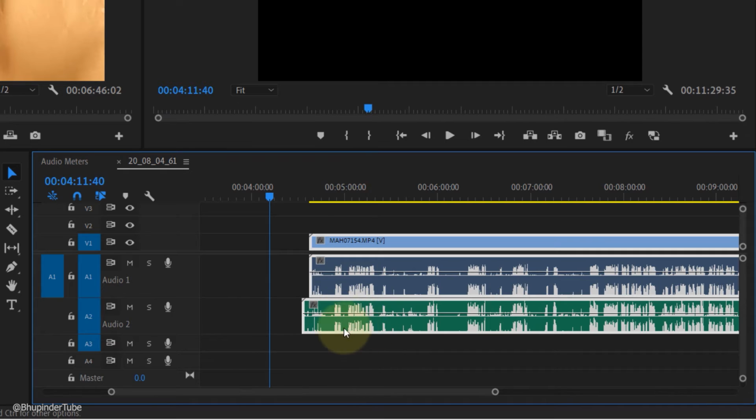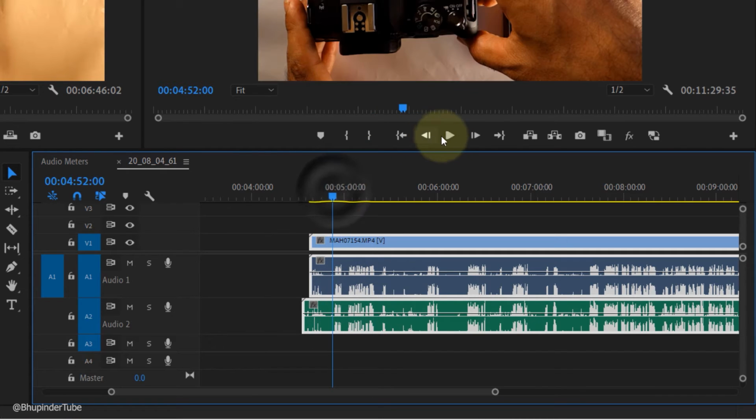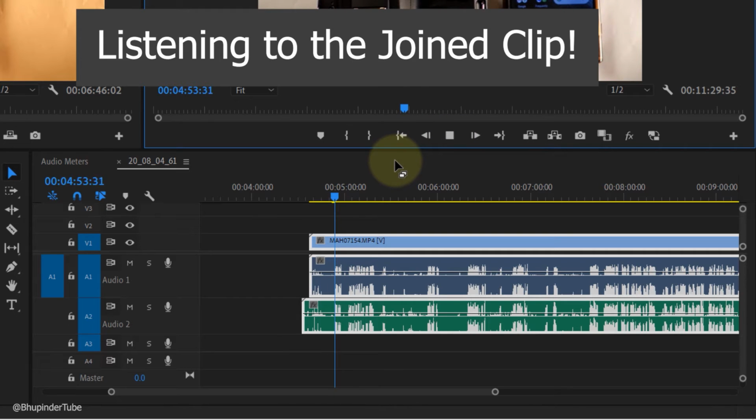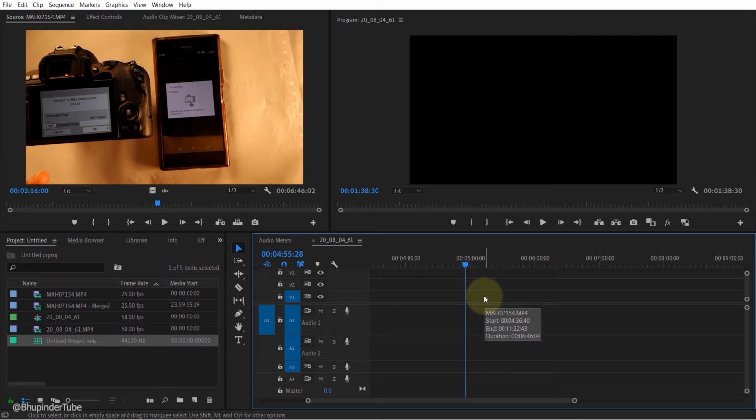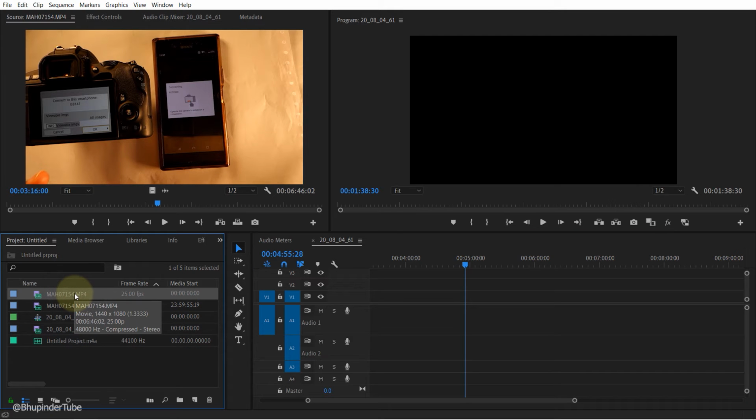And you can see it moved the audio in a way that both the audios would match and it syncs. So the third method is to synchronize the audio and the video manually. Sometimes it's useful to do that, especially if you don't have any audio on one of the clips.